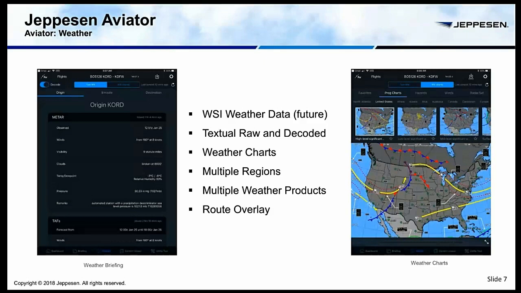We have the ability to not only use Jeppesen weather as our source of weather data, but in the future, we're also using WSI weather data across all of our applications in the suite. And then we also have a route overlay feature where we generate the route atop your weather maps so that you can see both in one view.